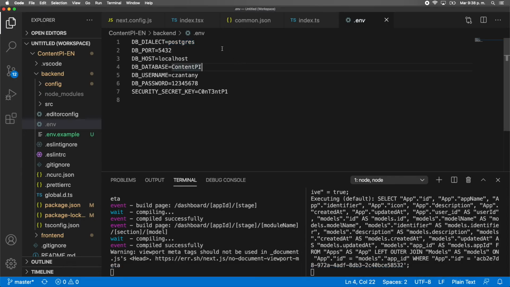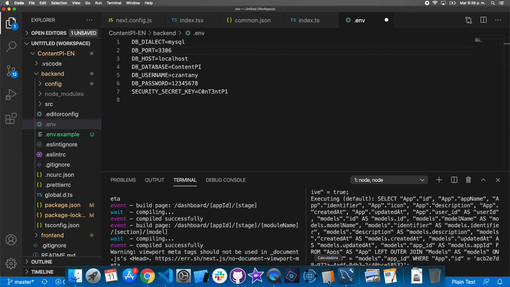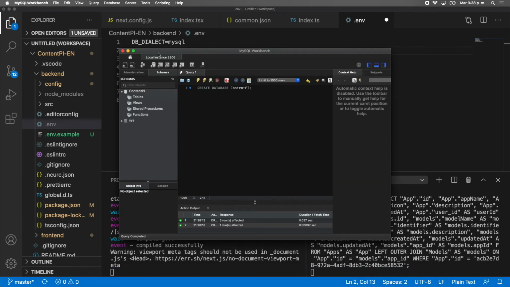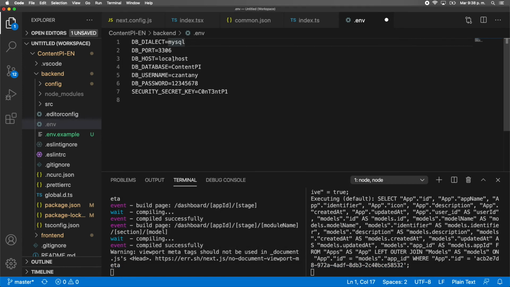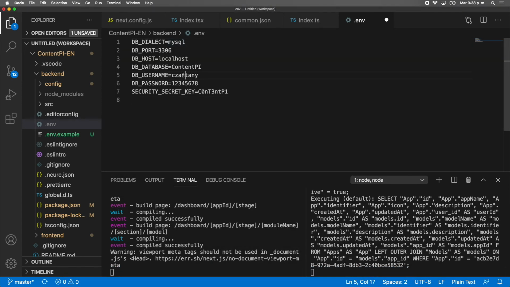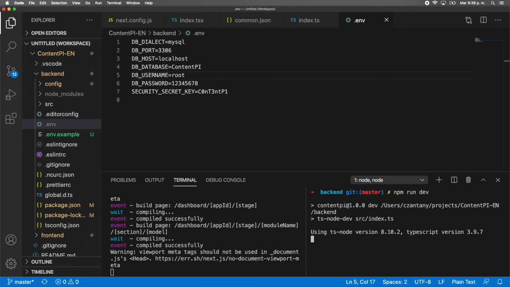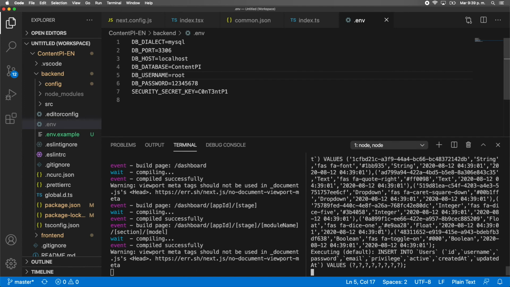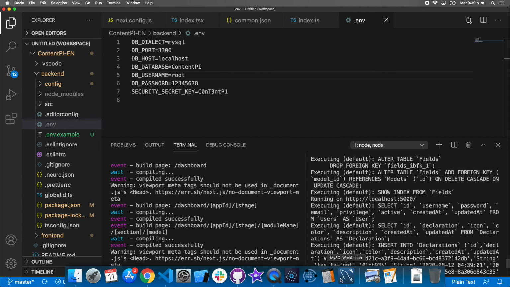And now if we go here, we can say, oh, we want MySQL. And then the port is going to be, I think it's 3306. Let me verify. 3306, okay. Host is localhost, the database is the same, content PI, the user is root, and my password is 128. So if I restart the backend, it should create the same databases now that I have MySQL.